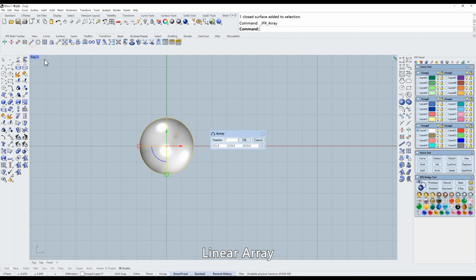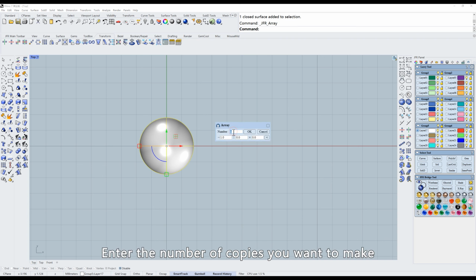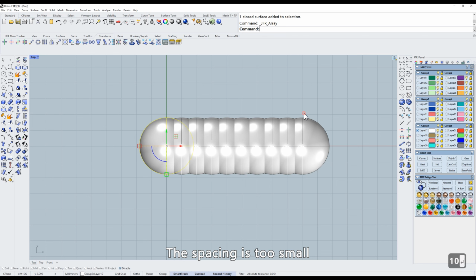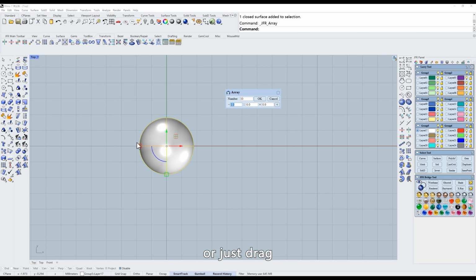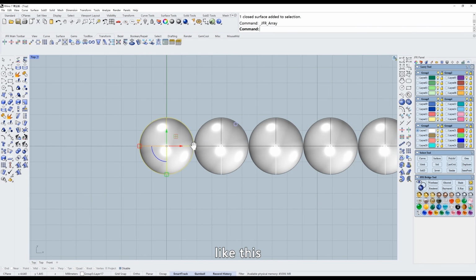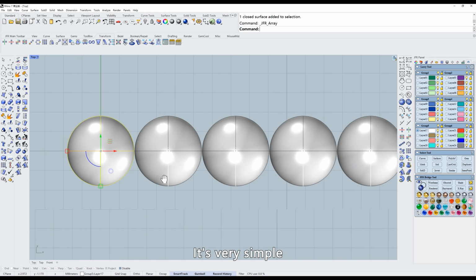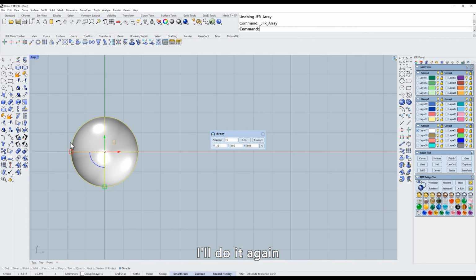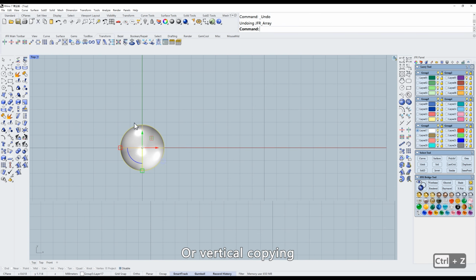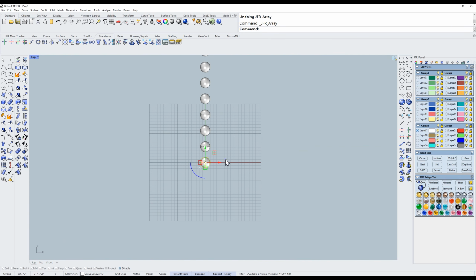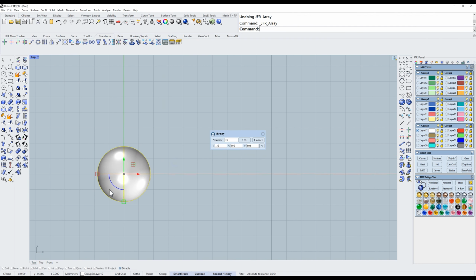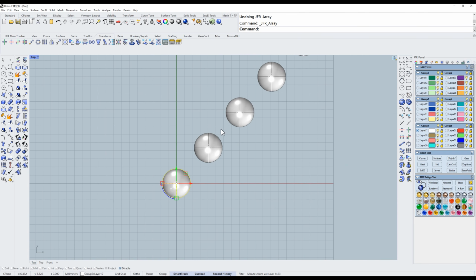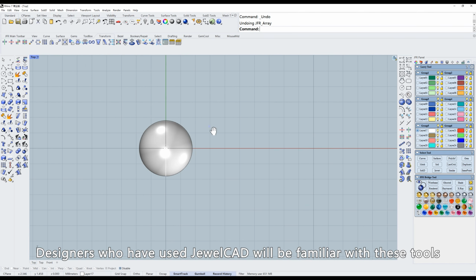Next, linear array. Enter the number of copies you want to make. The spacing is too small. We can enter the spacing here. Or just drag. Like this. It's very simple. I'll do it again. This is a horizontal copying. Or vertical copying. What if I want to copy in the other direction? Click on the arrow. Then left-click and drag at any angle. Designers who have used JewelCAD will be familiar with these tools.